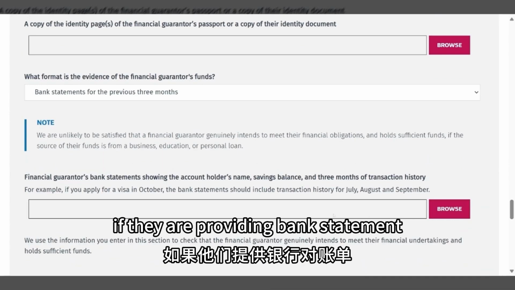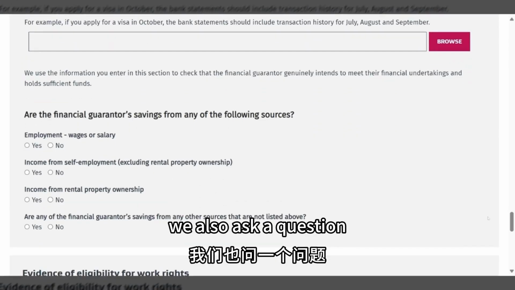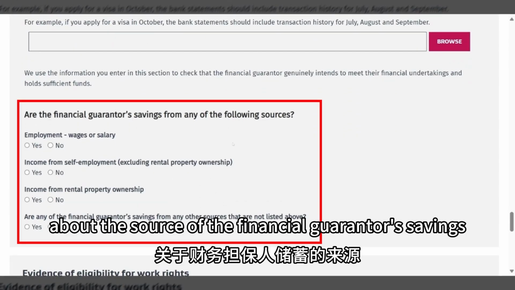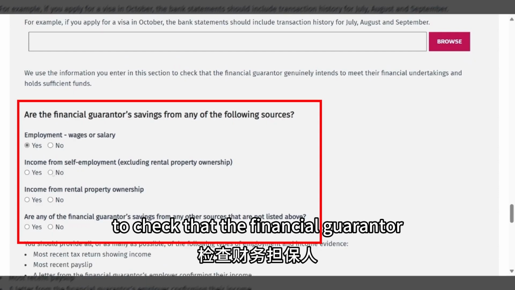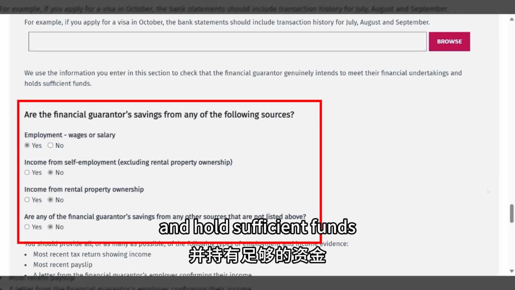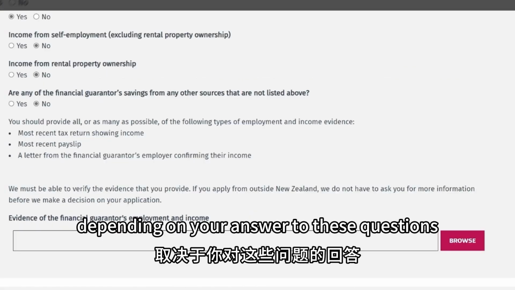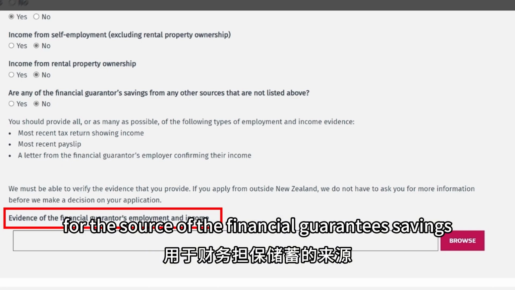If they are providing bank statements, there will be an evidence upload prompt for these bank statements to be provided. We also ask a question about the source of the financial guarantor's savings to check that the financial guarantor genuinely intends to meet their financial undertakings and holds sufficient funds. Depending on your answer to these questions, you will see different evidence upload prompts for the source of the financial guarantor's savings.